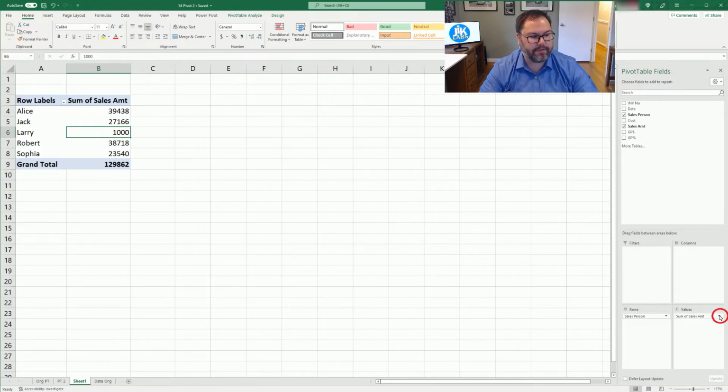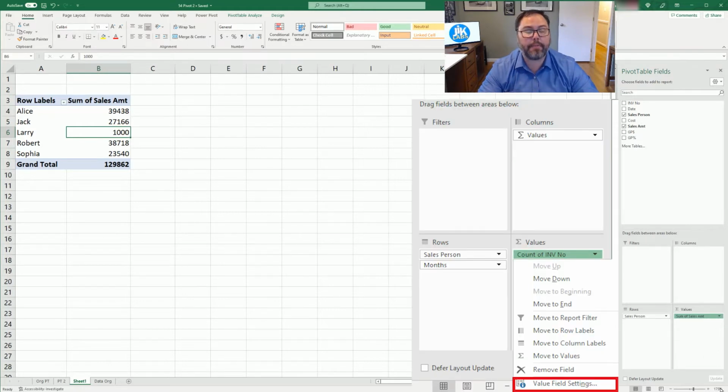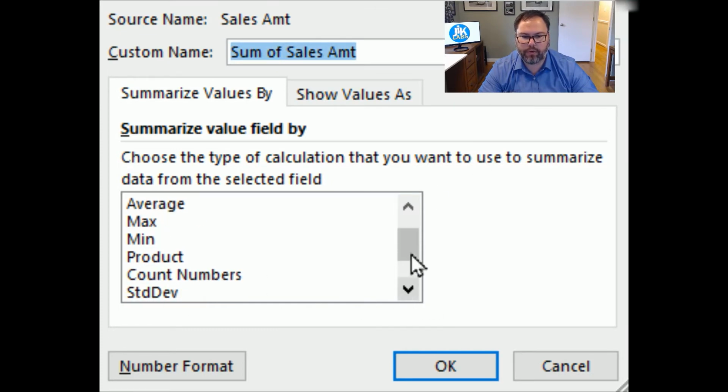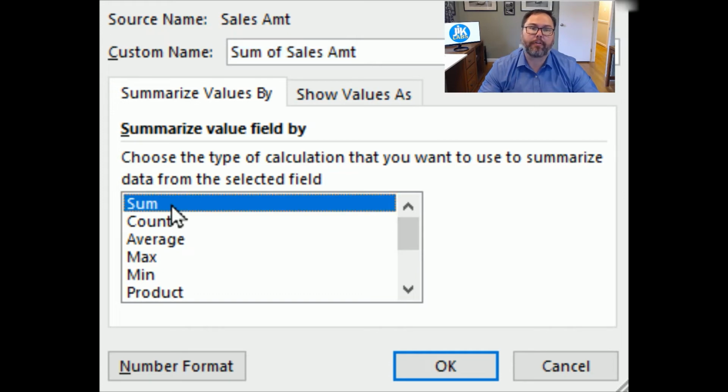Right now, sum of sales, there's a drop-down arrow. You're going to click on that, and at the bottom, you're going to select value field settings. And right here is where you're going to be able to select sum, count, average, and so on and so forth. But sum is correct because we want the sum of the sales of all of our salespeople.